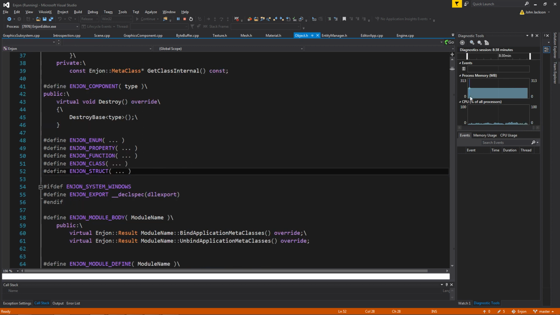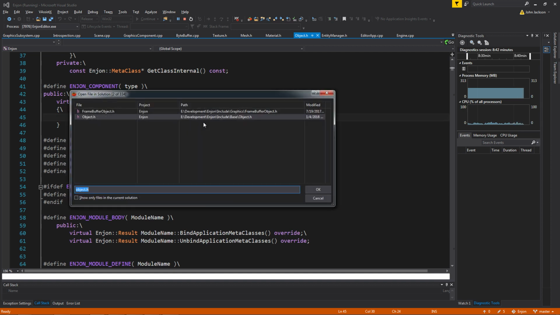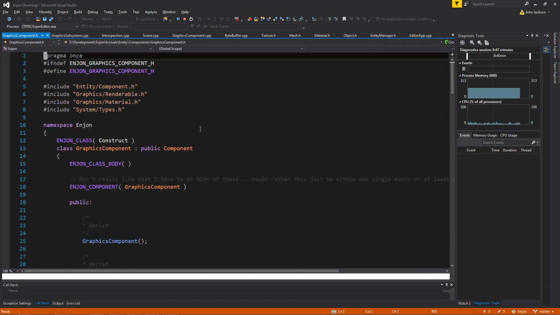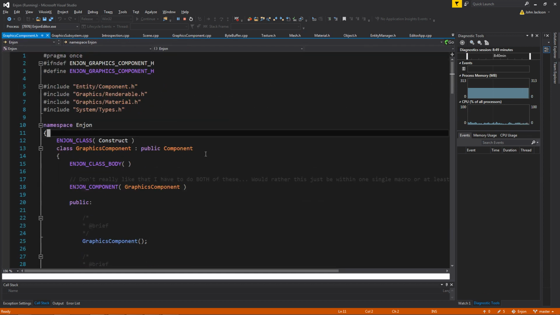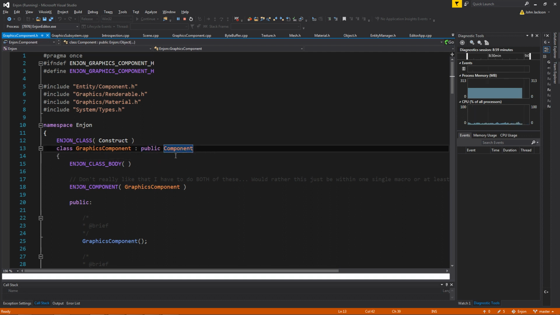I can actually show you an example of something that's marked up. So if we look at a graphics component, it's probably good enough. Okay, so this is a graphics component. It's a public component. Component itself inherits from the engine object, so it will at least inherit the object so that it has the possibility to go through reflection. It only starts to go through reflection once it's marked up this way.